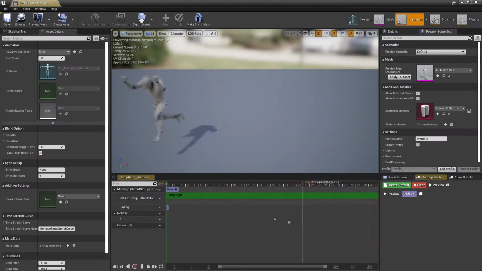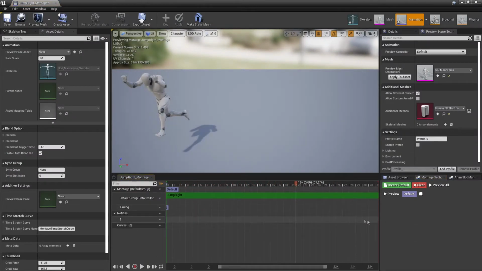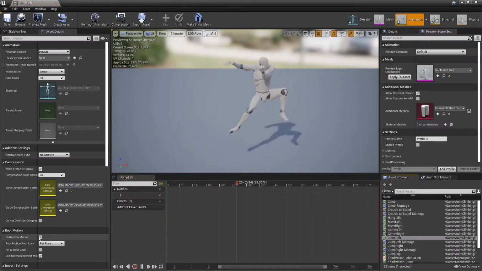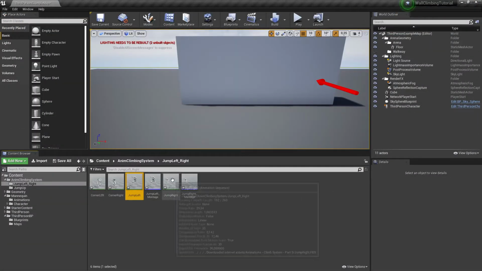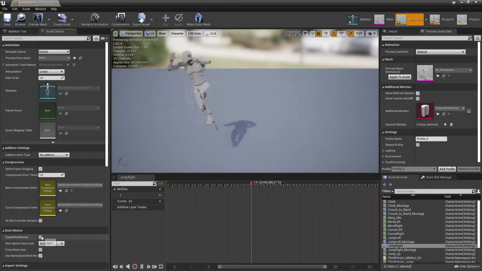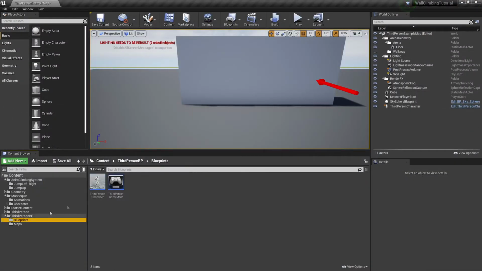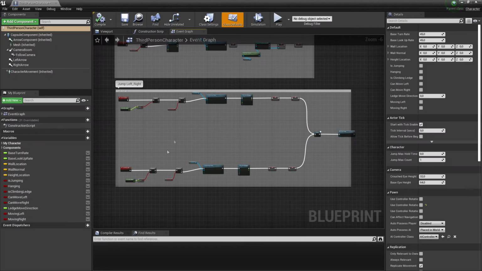And in the jump right montage, add a notify for jump right and select it. Also make sure that you enable root motion for both of these. Root motion, save, go back to third person character.